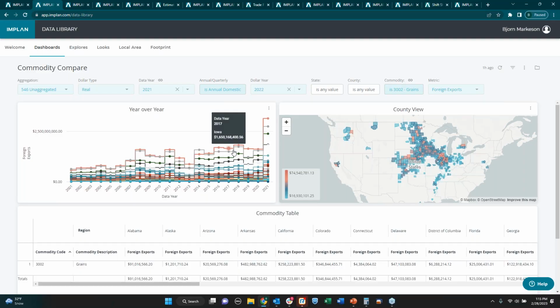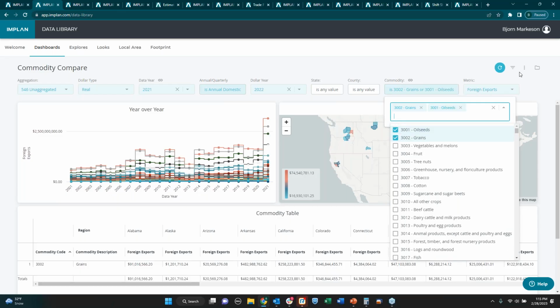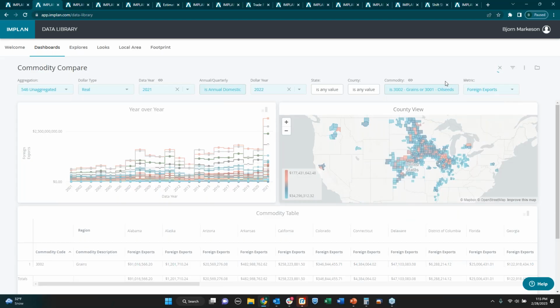Now, I'm not restricted to a single grain item, a single commodity. I can add additional grain items. So if I wanted to look at grains and oil seeds, I can look at these together, right?